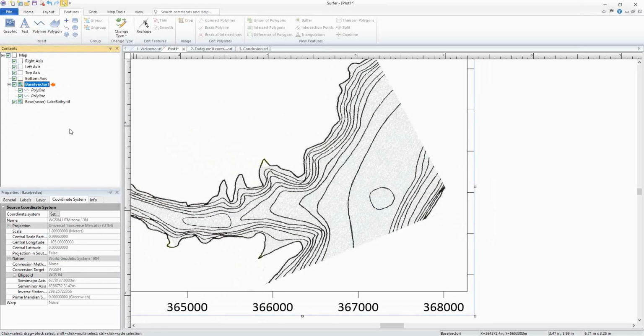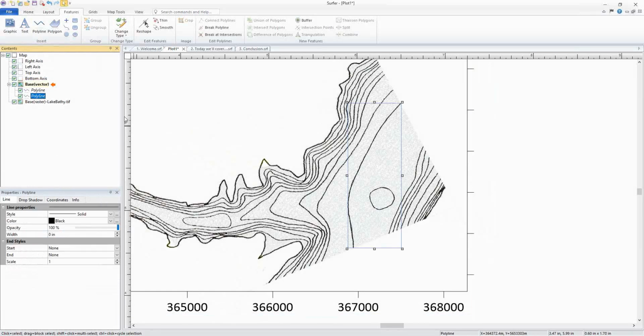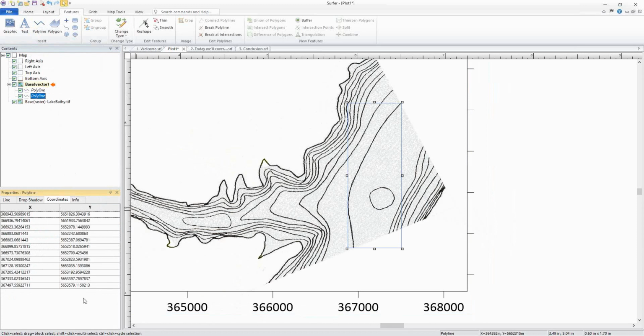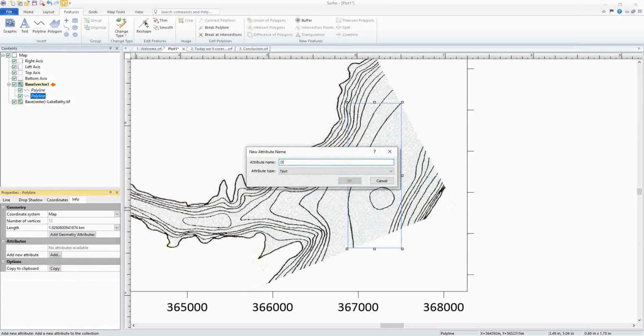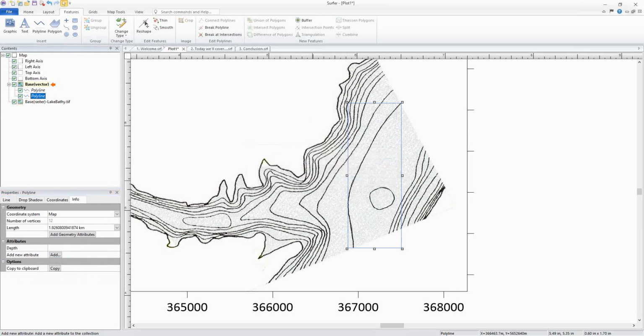We can add our Z level in one of two ways. So far, we just have the XY coordinates. We can see the XY coordinates of this line on the Coordinates tab. But to give this a depth or a Z value, we can click the Info tab and add a new attribute for our depth. So I'll click Add. We'll name our attribute and change our attribute type to numeric and click OK. We now see this field down here, so we can go ahead and just type our depth.